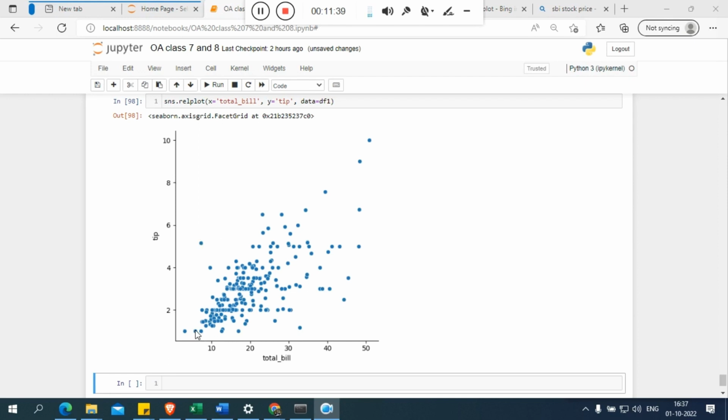We can't consider it. We draw one straight line, and on the basis of the line we can try to identify an approximate value: what will be the tip given if the total bill is $60 or $70? That we can identify by using the straight line. There are many cases and many machine learning algorithms available, on the basis of which you can identify. So by use of this graph, you can identify the relationship between the two variables, or relationship between the variables.